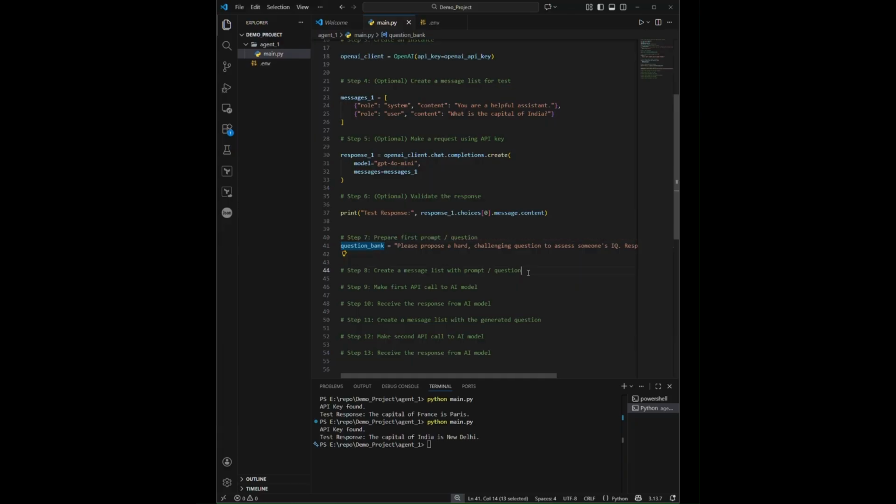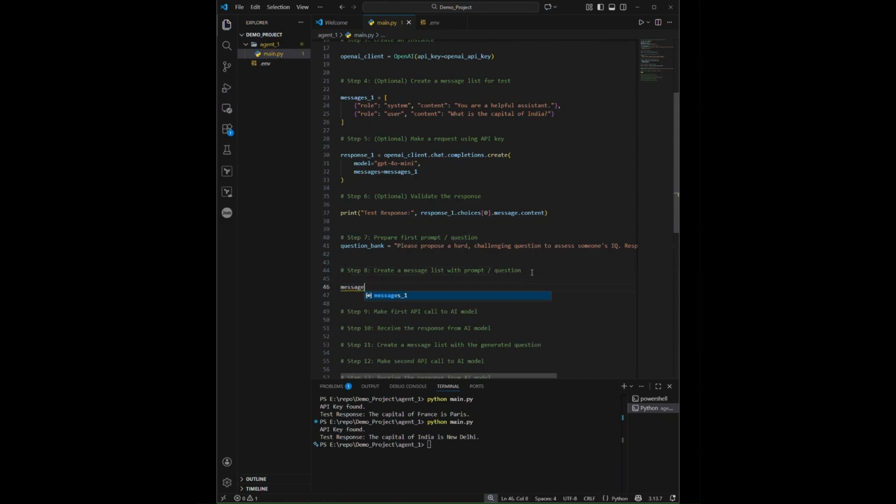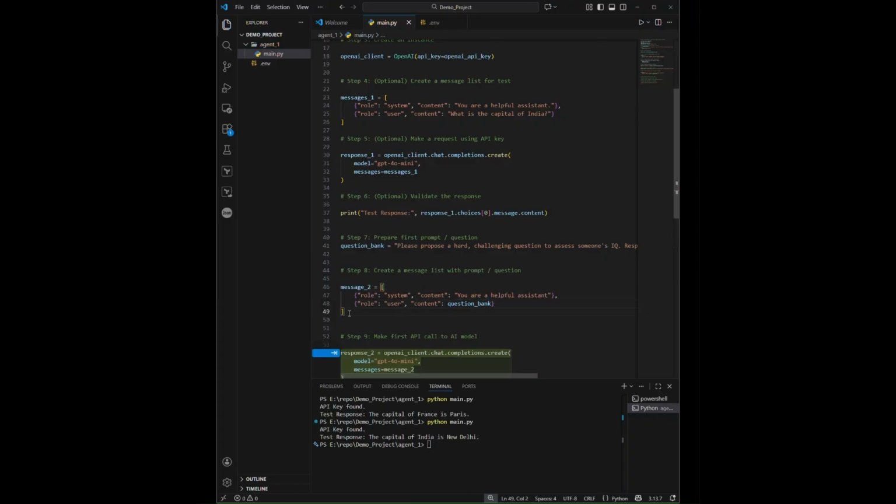Now we will create a message list. Similar to the message list which we have created here, we have to create a similar message list. So let me just go here and write message underscore two, and it will say role as system, you are a helpful assistant. I think this would be fine. Role for assistant. And next one is user, and content is the question bank. So our message is ready.